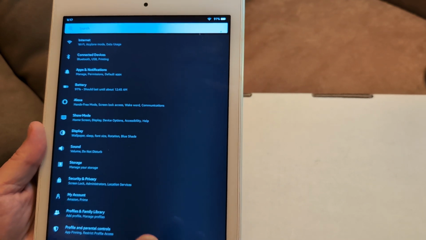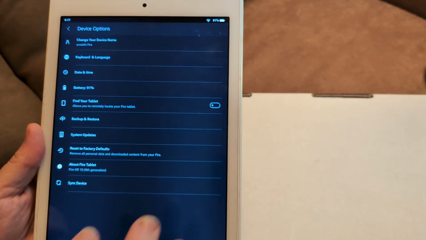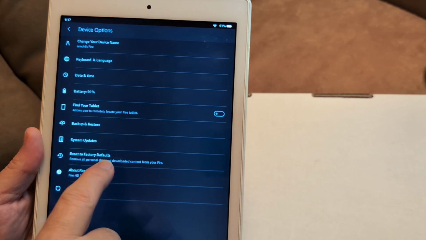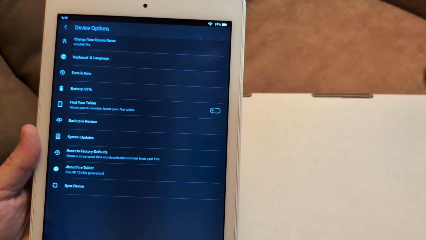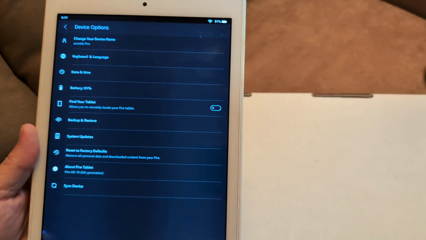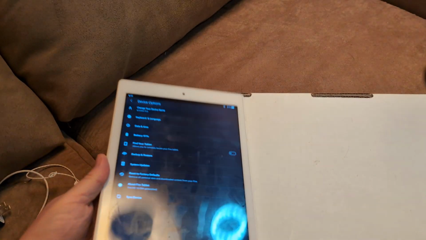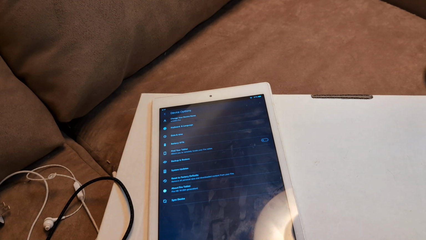So go to settings, and then from there go to device options, and then from there do reset to factory defaults. That will take about 30 minutes. You want to make sure it's plugged in and you have 50% battery power. That should do it.